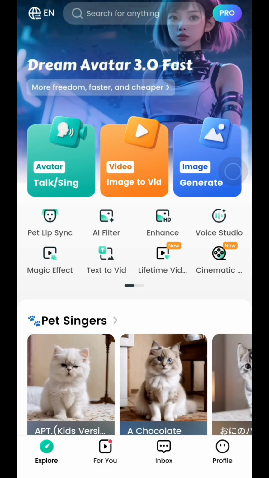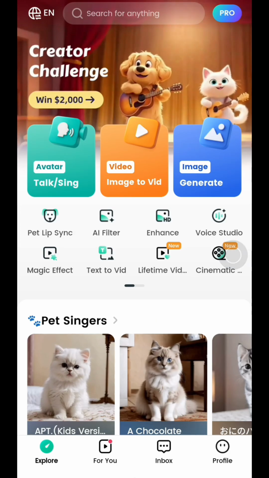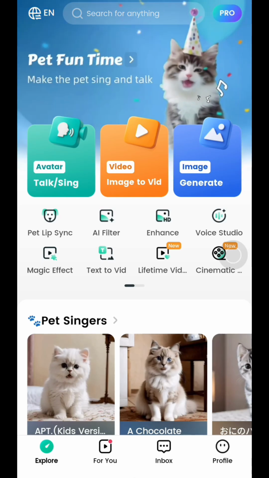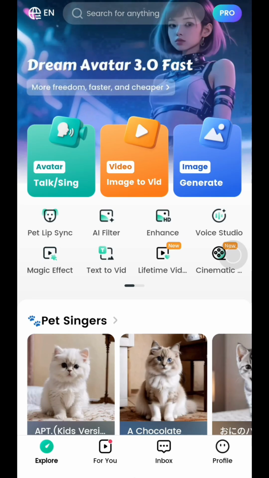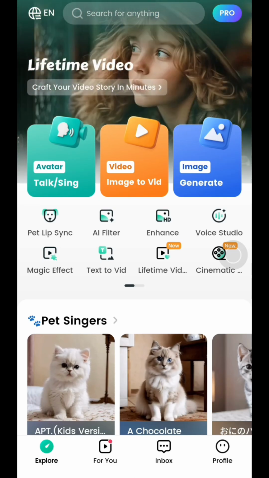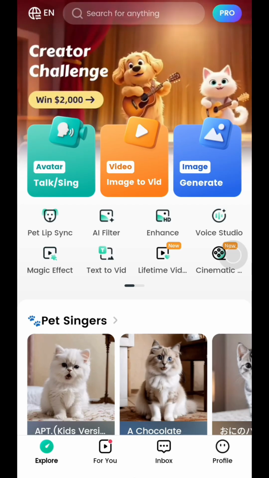Okay, let's get started. First, just open your DreamFace app. If you don't have it yet, just go to the Play Store and install it. Once it's installed, open the app and log in using your Google account. And don't worry, DreamFace will give you a free package with weekly credits so you can test it out without paying anything. It's perfect for beginners.